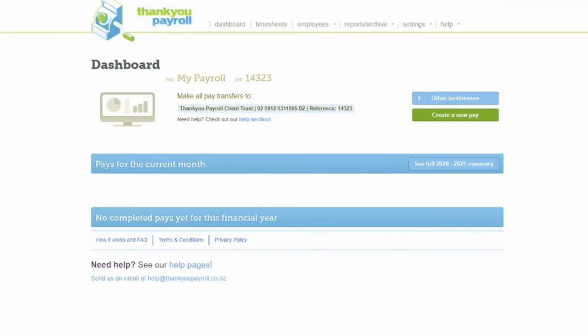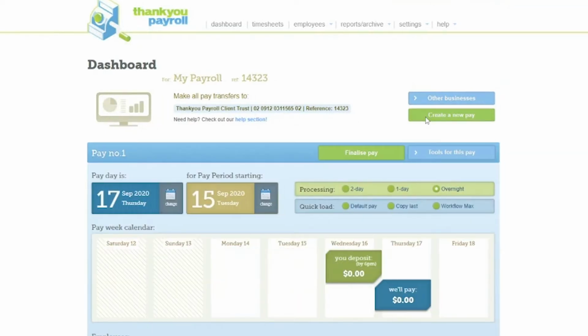To create a pay, click on the button in the right-hand corner. This is a one-click wonder, so be careful. Double-clicking will result in two pays. Once you've clicked that button, the dashboard will refresh and you'll see your pay. Note that pays are created in numerical order and will always process sequentially, which is important if you want to create multiple pays at a time.